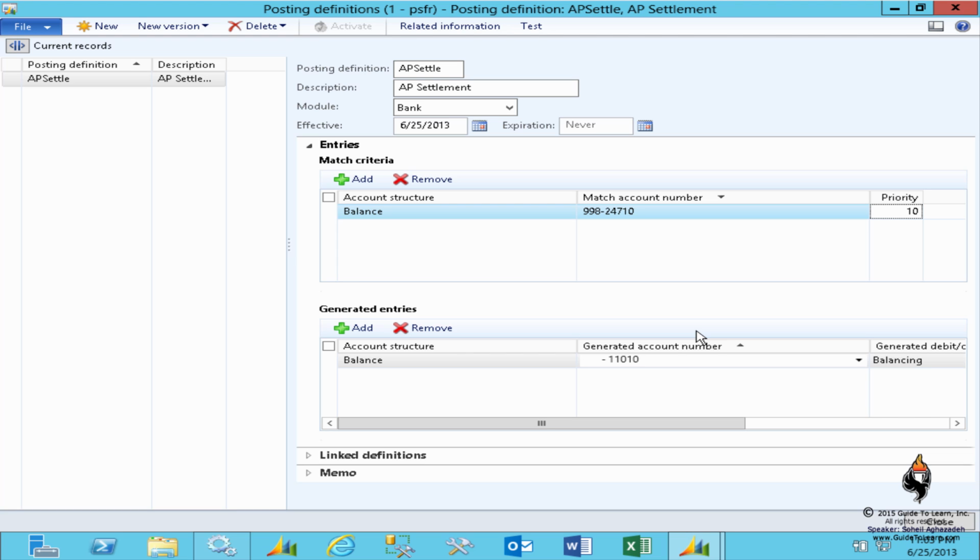And as you see, for the generated debit or credit, it asks whether it is the balancing or the same. You use the same if you have multiple generated entries. Otherwise, it's never getting balanced. In this scenario, what does that mean? The match criteria, whatever the account is, 998 24710. If you credit that, balancing means you debit 11010.